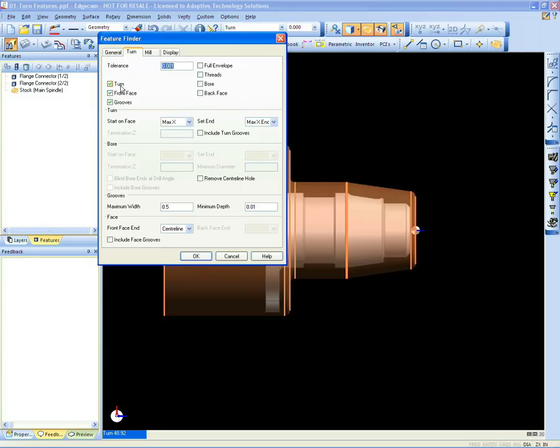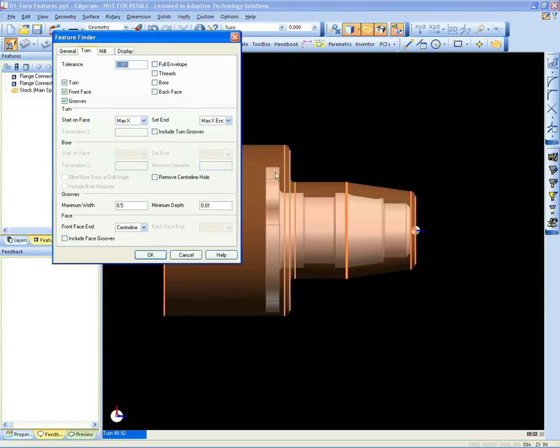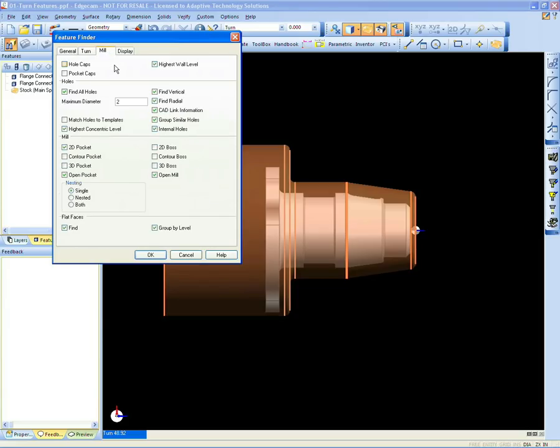We're going to automatically select the component, and in the turn you can see that we're using just turn feature, we've got a face feature, and grooves. So obviously depending on what we select, that will dictate what is available to us in the dialog box. These options are pretty straightforward. So for our turn feature, if we want to start on the face of the part based off of the maximum X, we're going to move to the maximum X end, as well as the groove, basically a maximum width and depth.